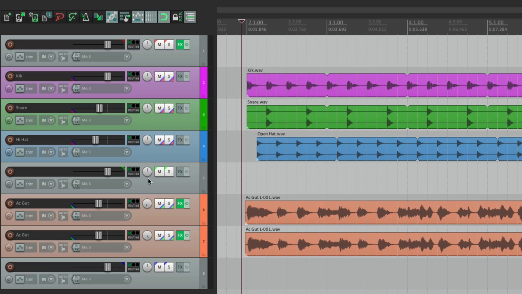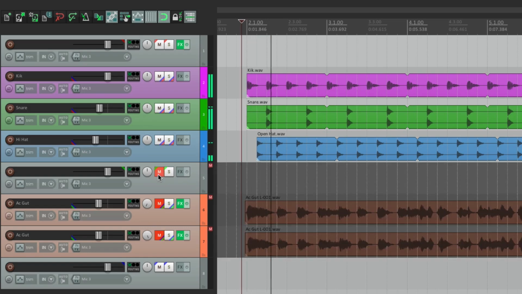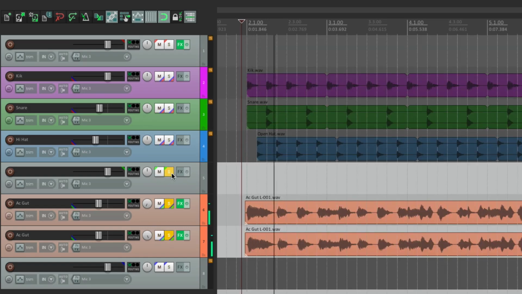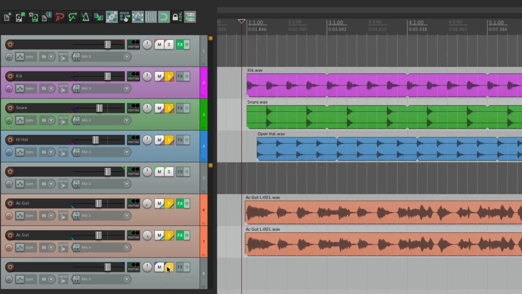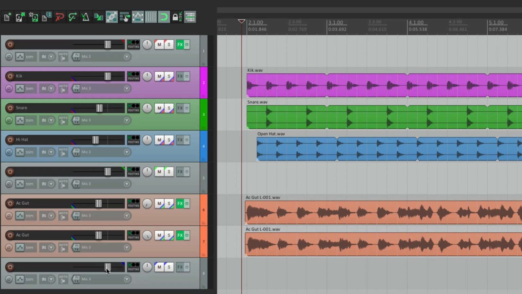We could do the same with the guitars. Mute them, solo them, or adjust them here with the VCA master. And we could do everything from here. Mute, solo, and adjust it.